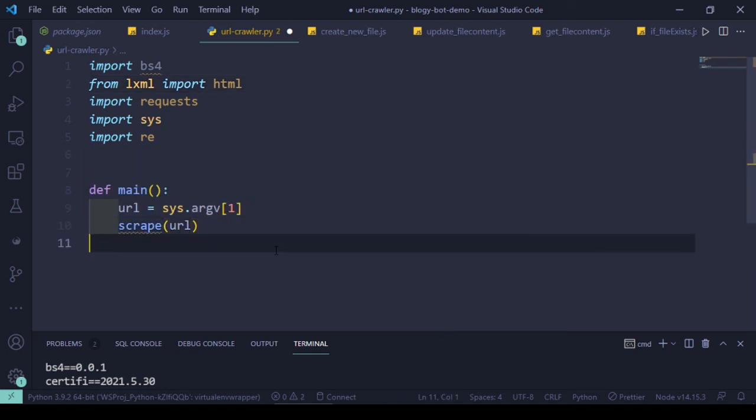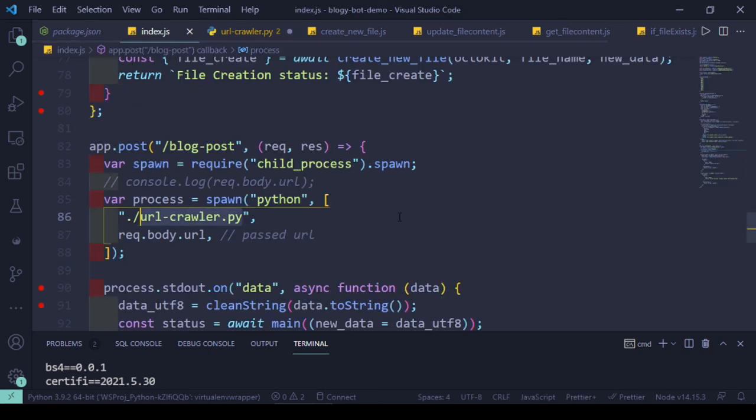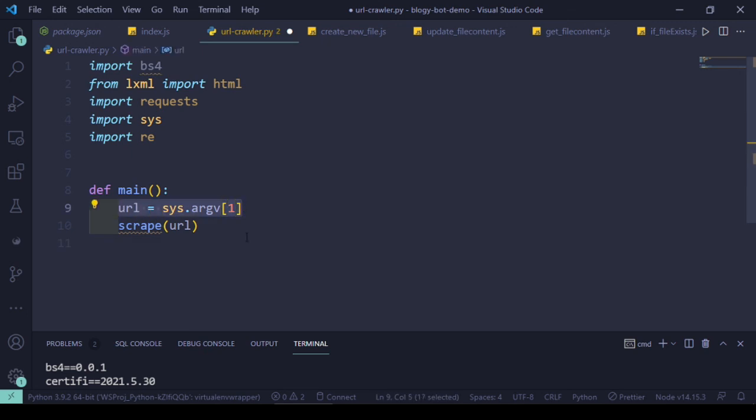Let's define a function called main, where I'll get the system argument variable, the first parameter, which will be the URL we passed when we executed the child process from index.js. You see this process, we are calling this Python application and passing this argument, which is the URL. This will grab it and put it into the URL variable, and we'll define another function, not yet defined, called scrape, and pass that URL. So let's call that main function first.